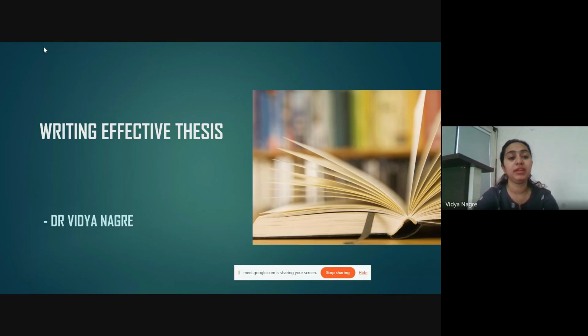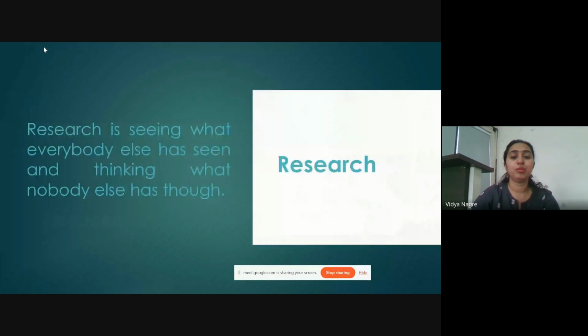Writing, especially writing an effective thesis, and various techniques of writing an effective thesis. This is a wonderful journey that once in a while everybody undergoes, and research is something we are born with. So what is research exactly? Let's understand that first, and then we'll move on to research writing, various techniques of writing a thesis.